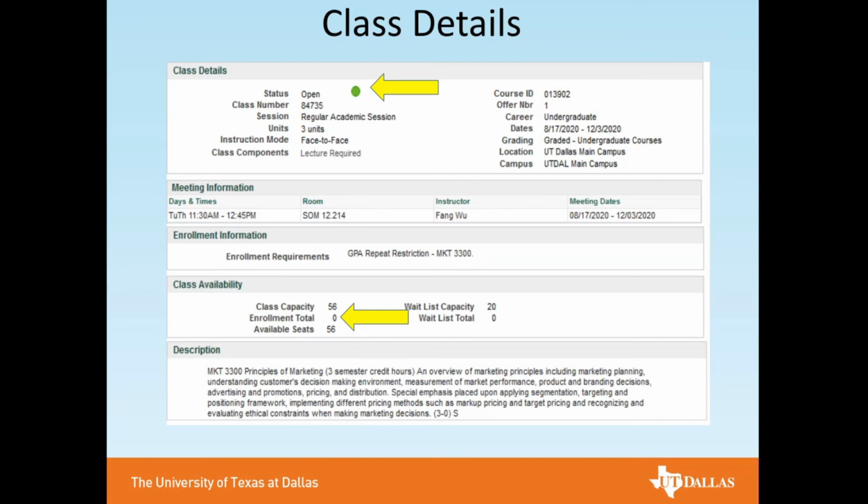You can also see how many students are enrolled in the class, how many seats are still available, and if there are students on the wait list. So this is a very helpful tool during your registration experience.